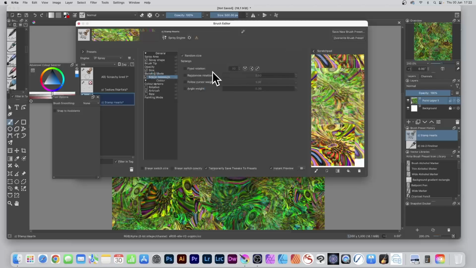Then go to shape dynamics, and this one's useful, random size. So I want random size, and I'm not going to go fixed rotation. I'm going for randomized rotation.